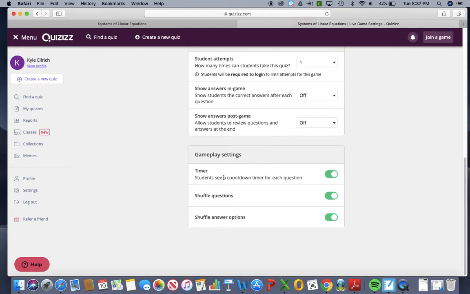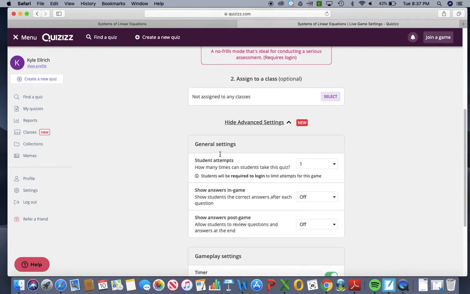You can decide, do you want a timer up there? Do you want the questions to shuffle? Do you want to shuffle the answer options? All good things so that students aren't copying off of each other. Those are great things to click on.